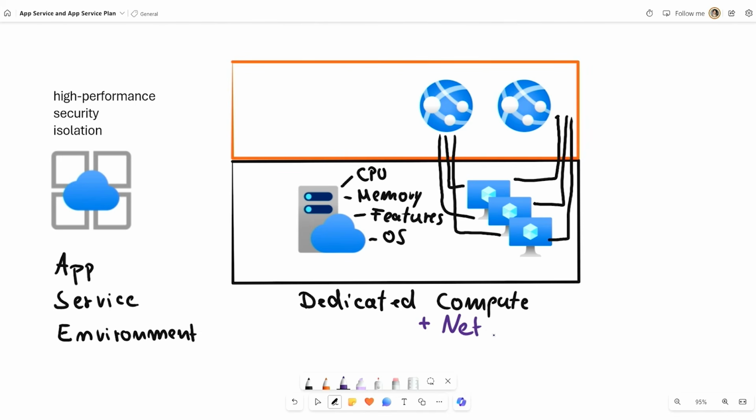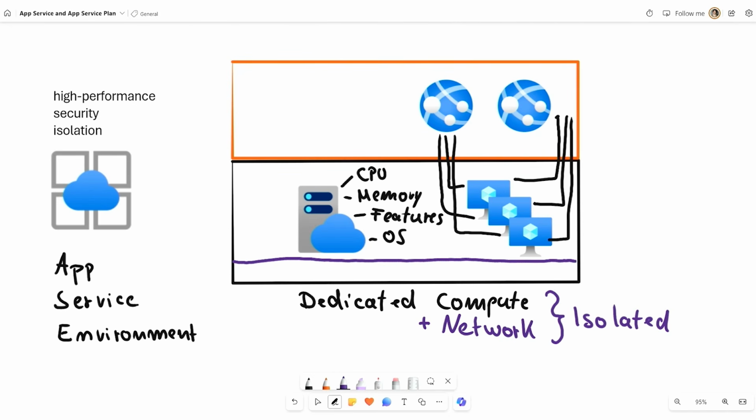But on top, it has dedicated network. What that means is when you deploy such an app service plan as an ASE, you pick a specific virtual network on Azure where you deploy this environment into. And this is to make that app service environment available for all the resources in exactly that one network. And that is the reason why this is then going together under that name isolated. So we have both compute and network dedicated for this environment, and we call that therefore an isolated environment.